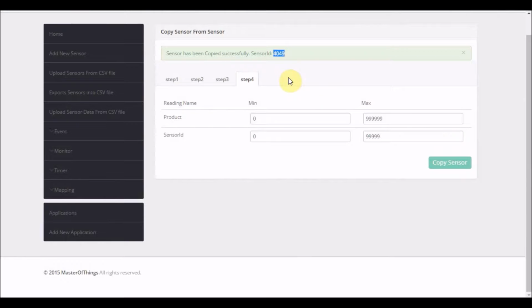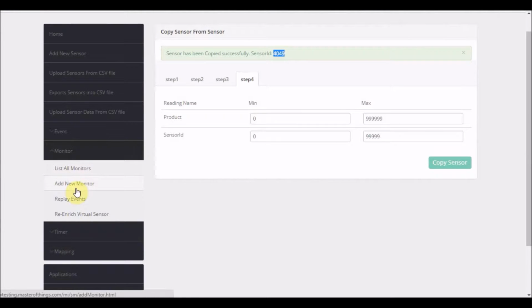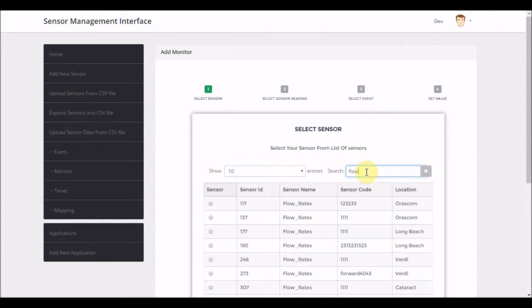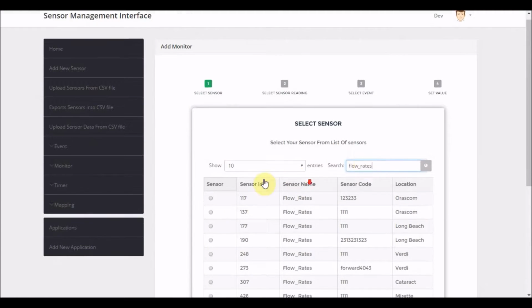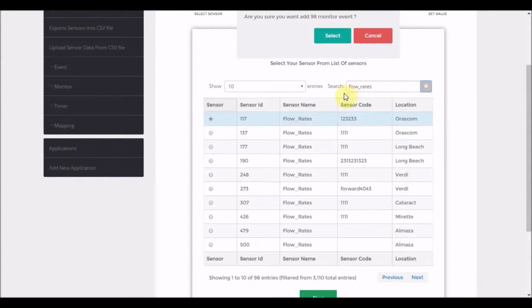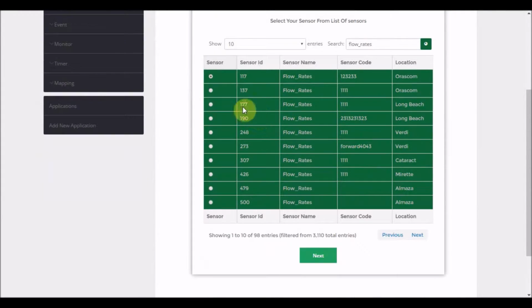So the next step is that we need to add the monitors. We simply go to monitor and click add monitor. In the add monitor page, I will search for the sensor that I'm interested in getting a copy of its received data. In this case, it will be the flow rate sensors, and the system will list the flow rate sensors. I'm interested in configuring a monitor for every sensor, so I will click the select button and click select again. So the system has selected all the sensors.